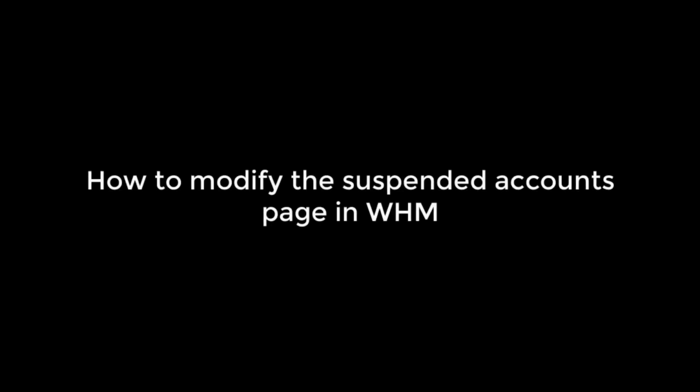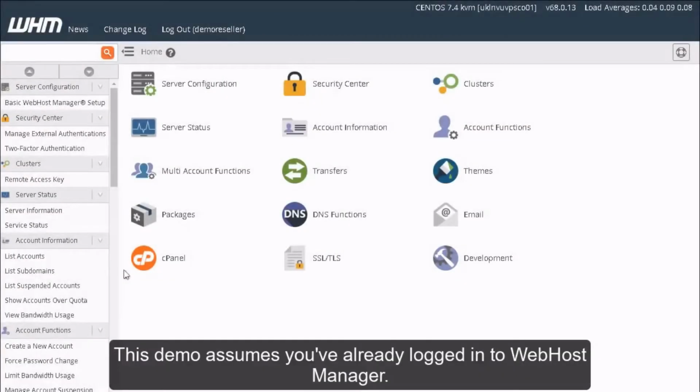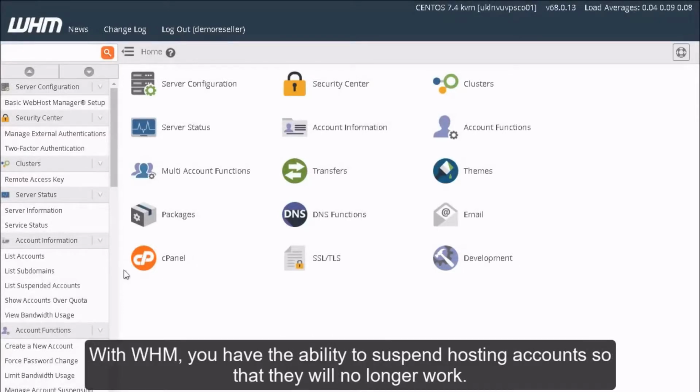How to modify the suspended accounts page in WHM. This demo assumes you've already logged into Web Host Manager. With WHM, you have the ability to suspend hosting accounts so that they will no longer work.